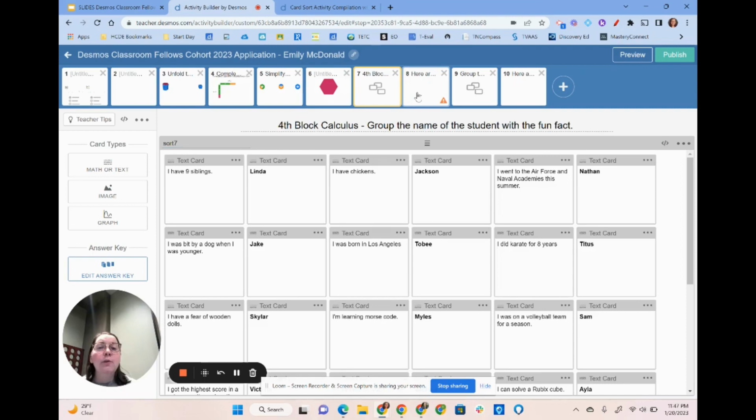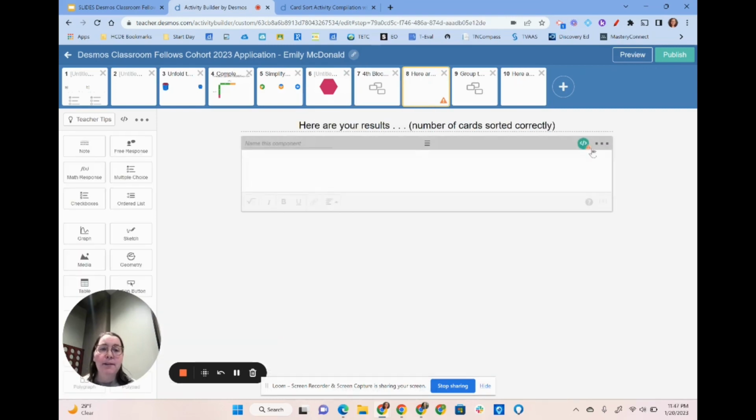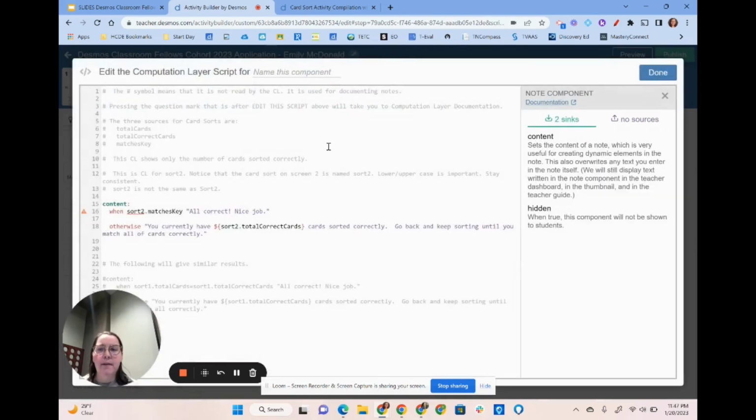Okay. So then I'm going to come over to the screen that has the computation layer. If you'd like to see it, you can open this up. There's some notes here, but really it's just this chunk of code. That one chunk of code does everything you need. But what you need to make sure is that it's linked to the sort that was before it. So right here, we want to make sure this changes to sort 7.